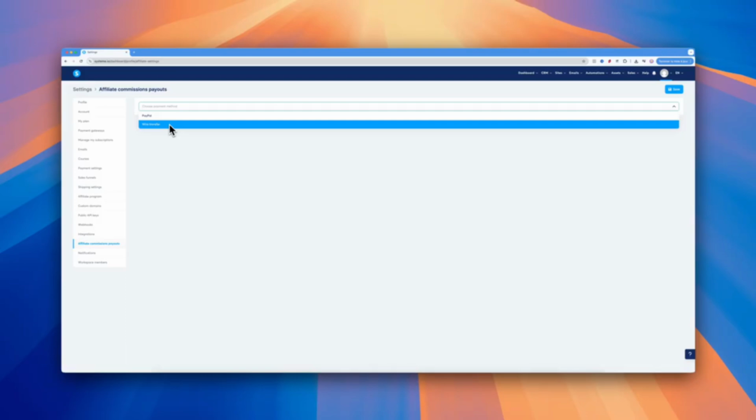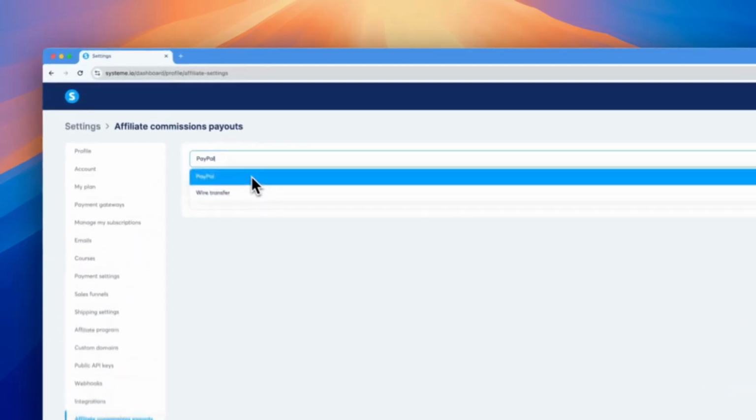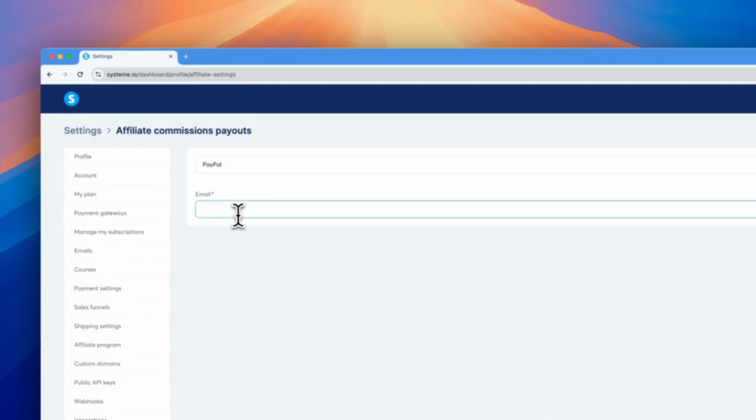That's why PayPal is great. It groups all currencies together, no matter what, and it will be automatic at the beginning of each month. You click on it, enter the email address of your PayPal account, and then click on Save.